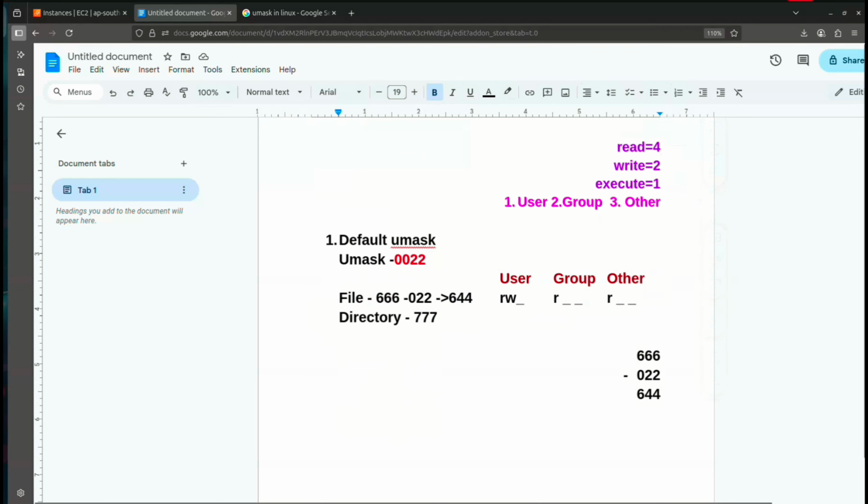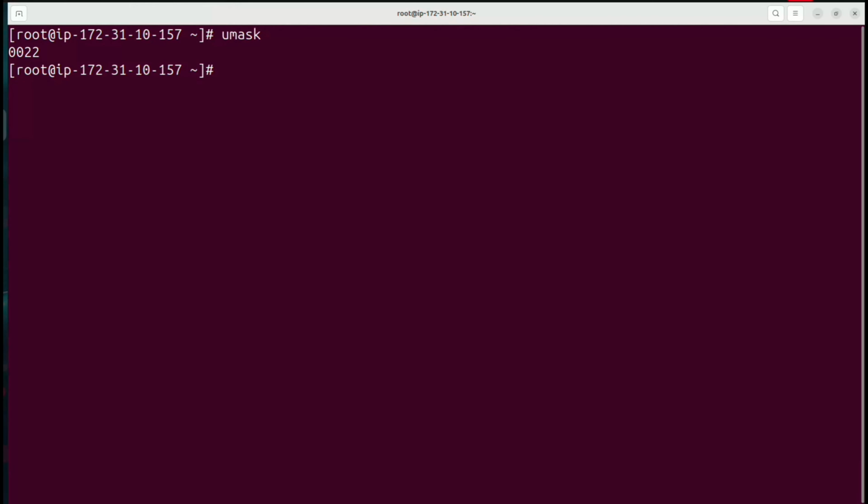So let's cross verify this by creating a file. As the default umask is 022, I am going to create a file using the echo command, giving some random data, and then the name of the file, file1.txt. Now we will list the created files using ls with the options: l is for long format, r is for reverse, t is for sorted by time, and h is human readable format.